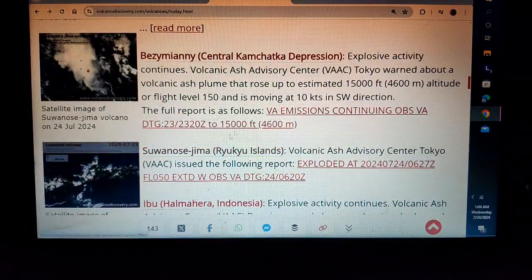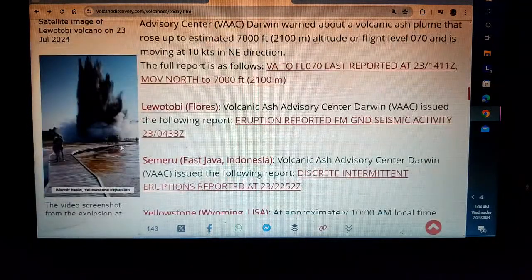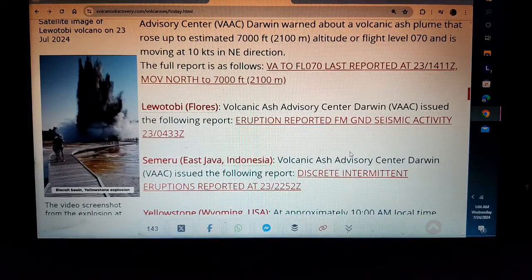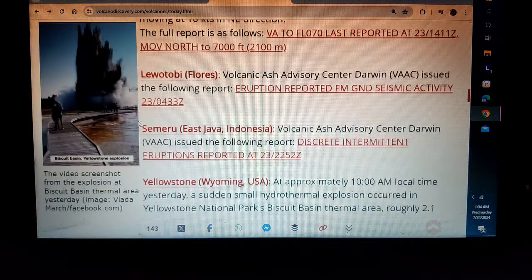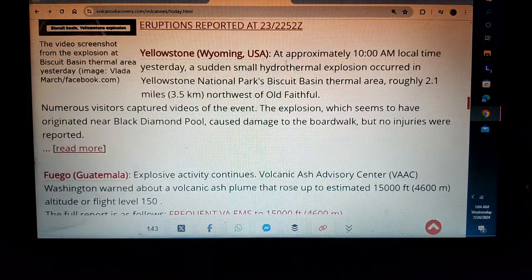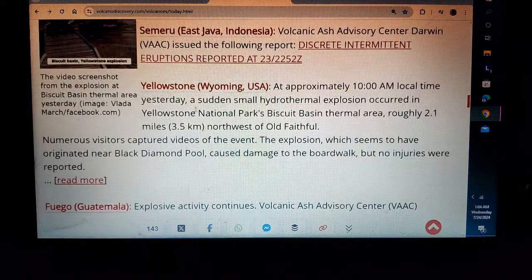Let's just pick one here. 15,000 feet. Say we had a 15,000 foot blast right next to these people. Or maybe a 7,000 foot blast right next to these people. Yeah, there's Yellowstone, Wyoming. Approximately 10 a.m. local time yesterday, a sudden small hydrothermal explosion occurred. No way. Water getting heated down below, pushing up through the surface because of pressure down below? No way. I am so surprised.